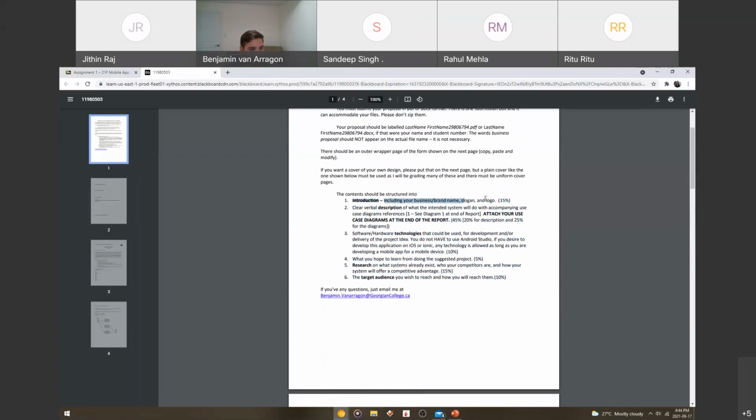The introduction can be the same introduction that you use on your GitHub and the same introduction that you use to talk about your project on this assignment. It's going to include your brand name, your slogan, and your logo, and you're just going to give a quick intro.